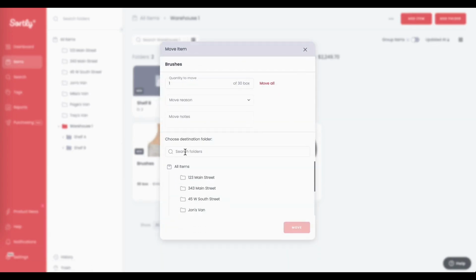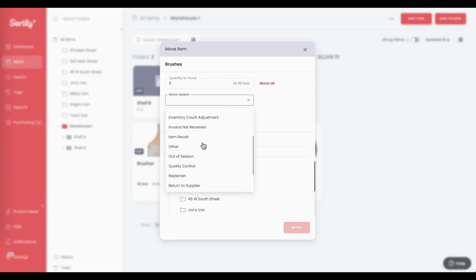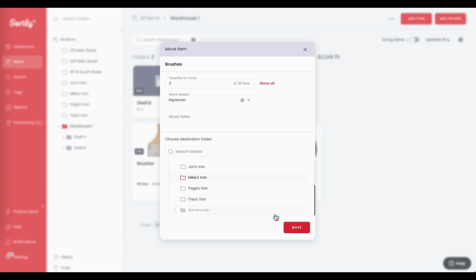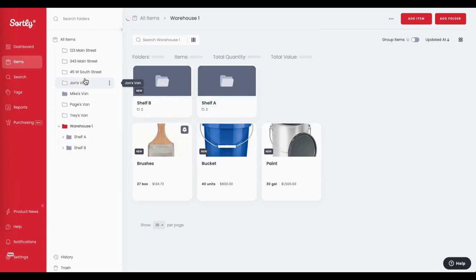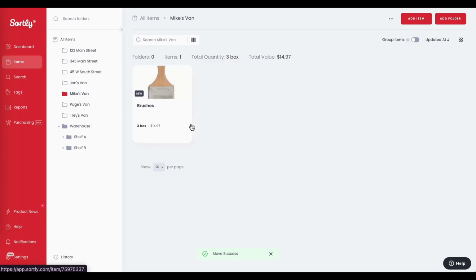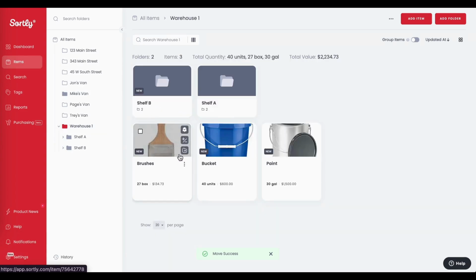Let's say we need 3 boxes, and we are going to move them because we are going to replenish the van, and we're going to choose Mike's van right here. This is going to move 3 of the 30 boxes from the warehouse to Mike's van. When we do that, you will see that Mike's van now shows as a folder that is highlighted. If you click on there, you will see that there are 3 boxes there, and in our warehouse, 3 boxes have been removed. So we have 27 brushes here.